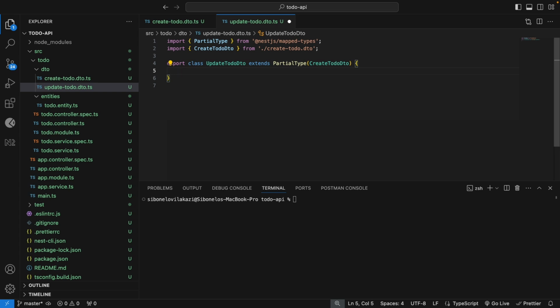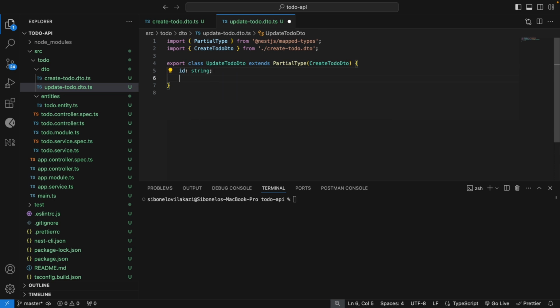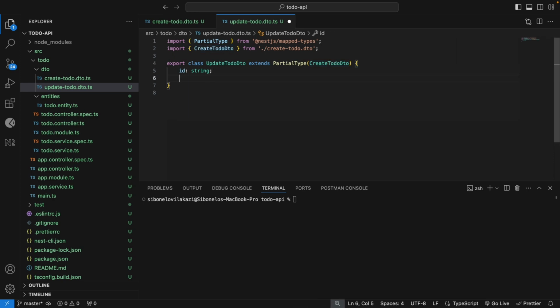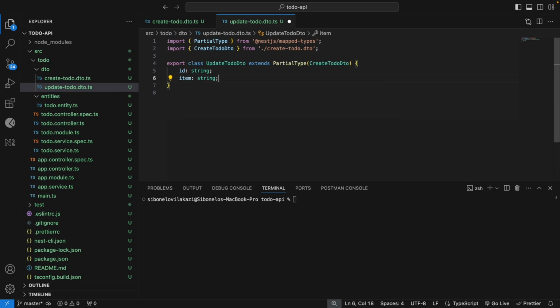So within my update to-do, I want to specify my actual ID. I want to say this is an ID. I want to have an item. Well, the item is going to be there because this extends a partial of that create to-do. So I guess I just need the ID, and that's just it. Cool.